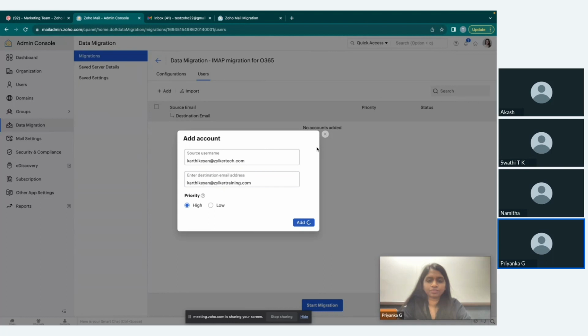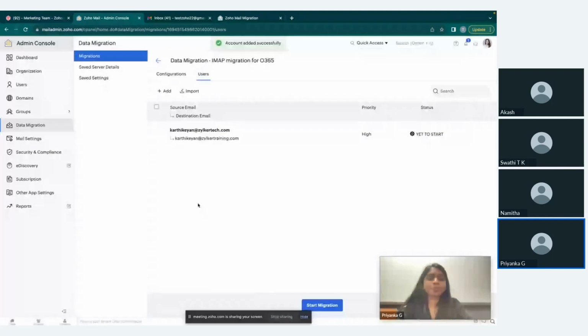And in the priority, can you see, in the previous dialog box, you had a priority of high and low. What that indicates is, if you select high, let's say you are migrating 10 different users and you specify 5 users as high priority, then those 5 users will be migrated first and the rest of the users will be migrated later. Okay, so that's how priority works. Now you can click on start migration.